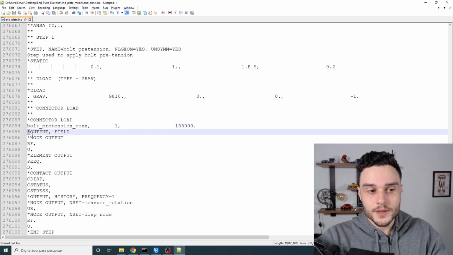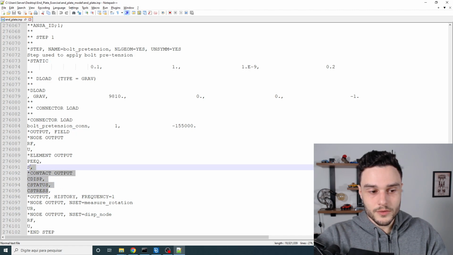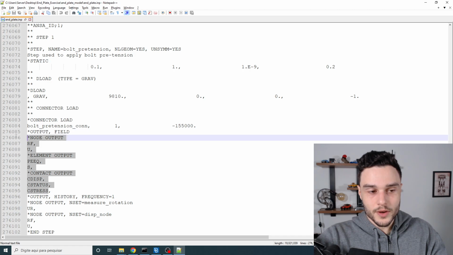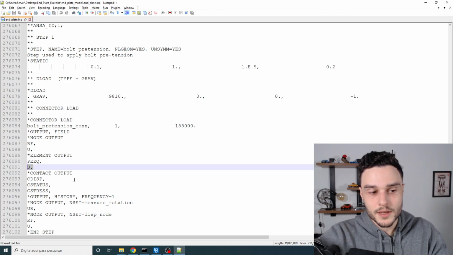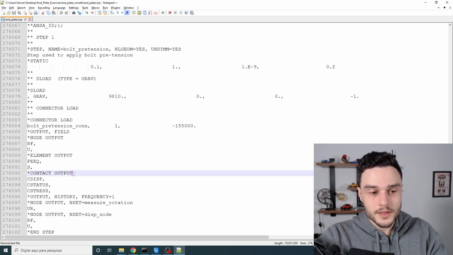And then in here we have the definition of the output requests. So first of all, a field output request, and then we have all these as field output request. So everything that is below the field output request is a field output request. So we have a node output, reaction force and displacement, element output, equivalent plastic strain and stress components and invariants, contact output, we have these three.